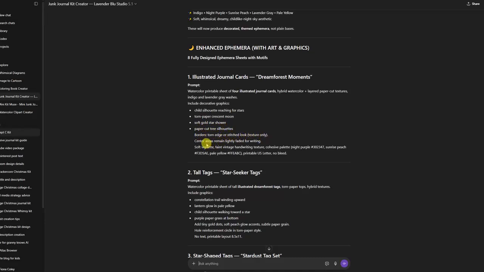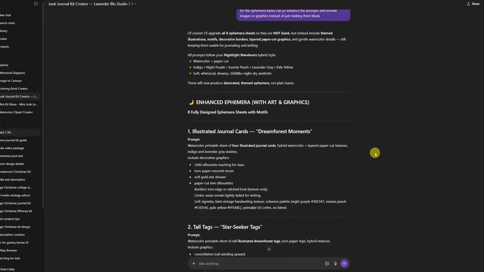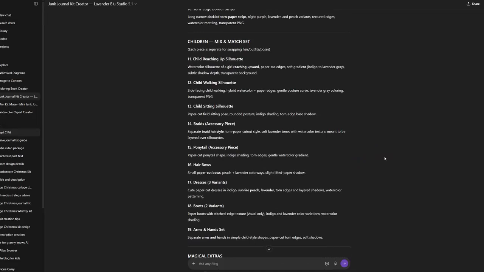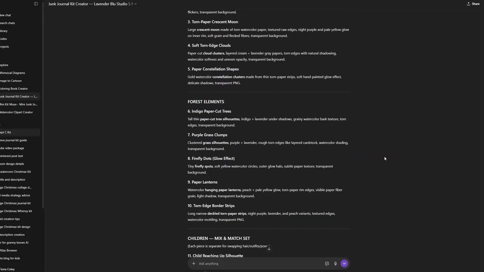So it's given me some prompts for ones with graphics on instead of just the blank ones. And then it's also given me some tags, illustrated tags as well.